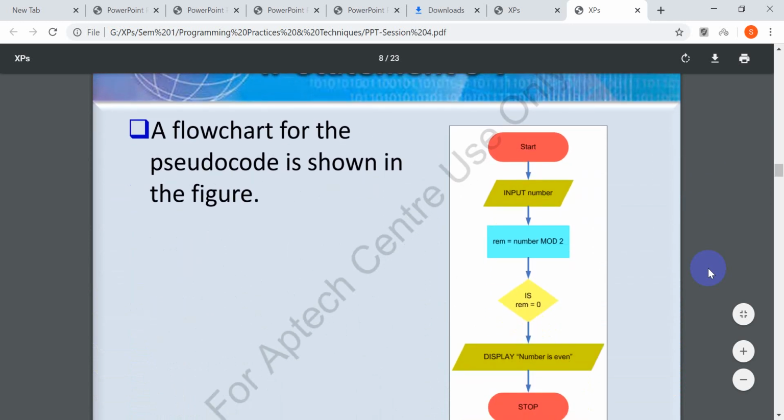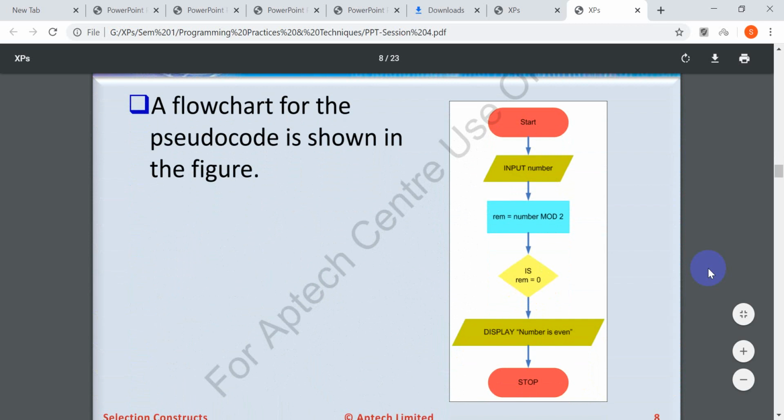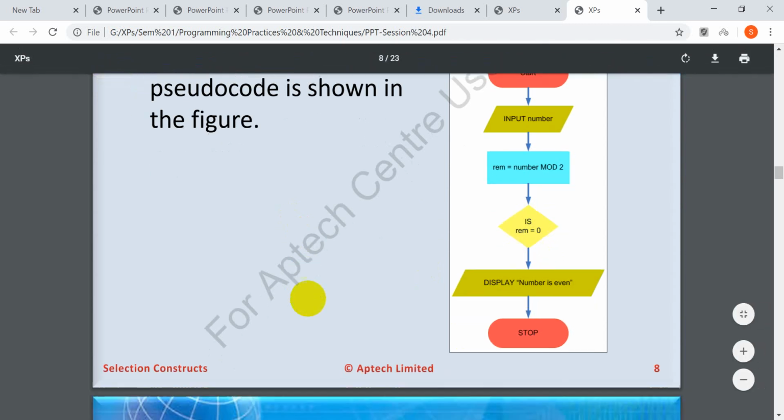And then this is a flowchart for the pseudocode. Start, input number. Then here is the process: rem is equal to number mod 2. Is rem equal to 0? If rem is equal to 0, display number is even. Then stop the program. Do you understand? One decision, one selection, one condition. So that's it.